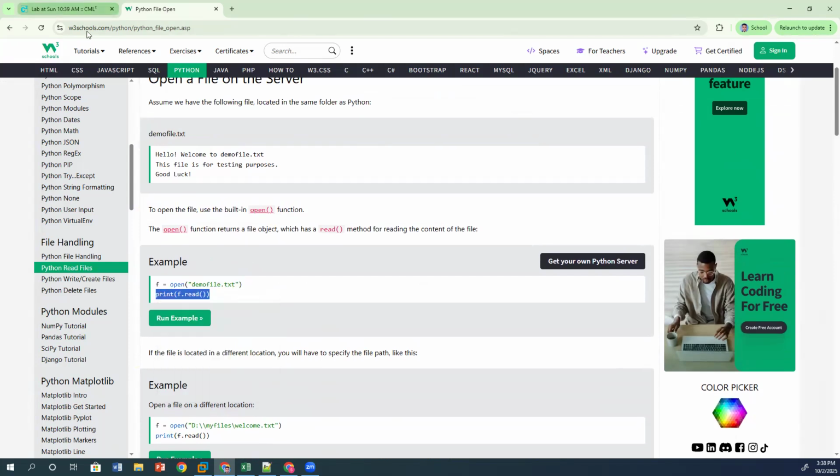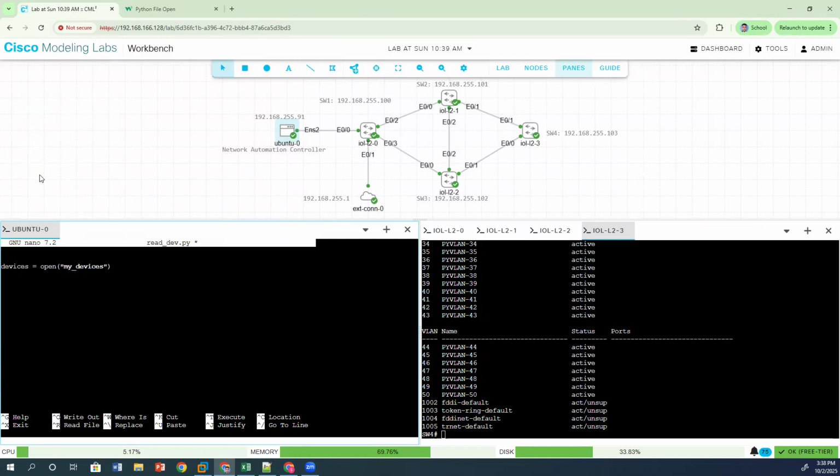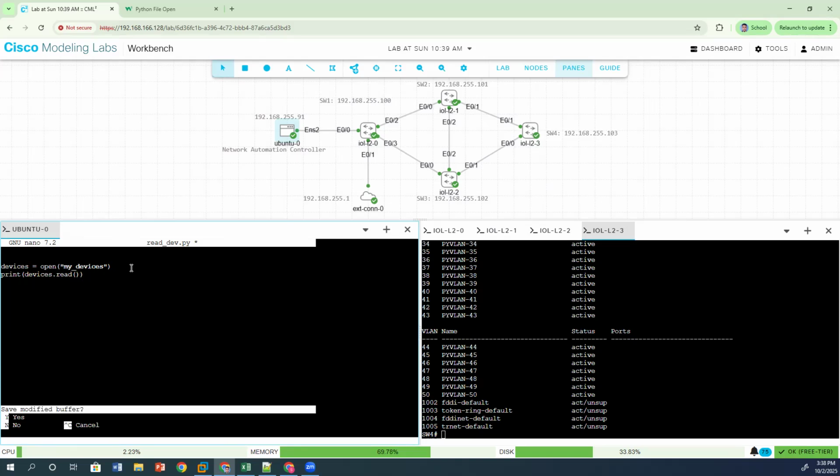Okay, I'm using this. Paste. Okay, this is not F. Now this should be devices. Okay, this is my read devices Python file. Okay, Control X, Y, enter.